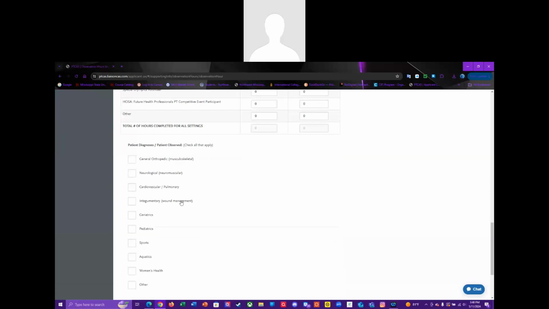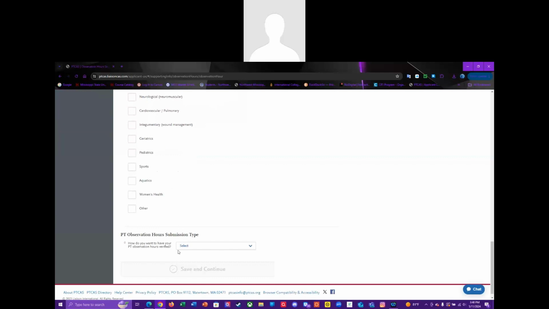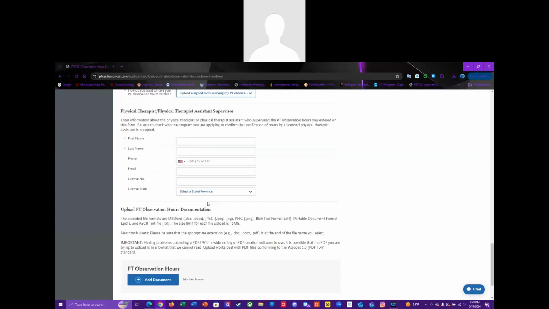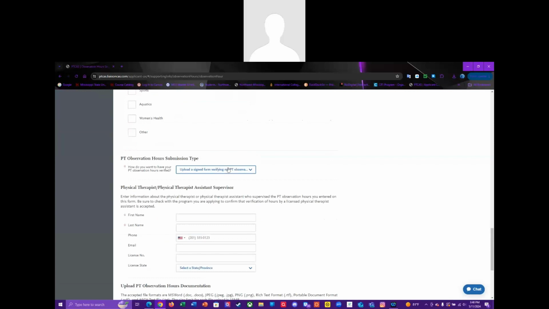certain PTs specialize in specific areas, right? So cardiovascular, pulmonary, what have you. Now, big thing: you want to have them verified? Great. Send them. You want to have them verified another way? You can upload a signed form. Great. You still have to get them to fill this out and have their email and their license number.